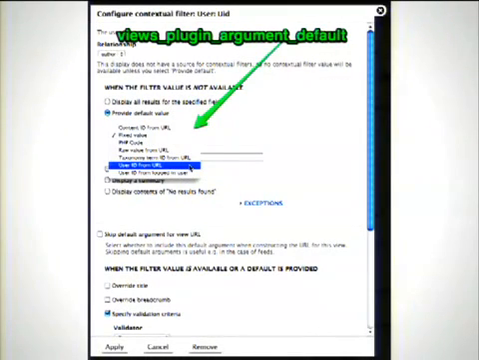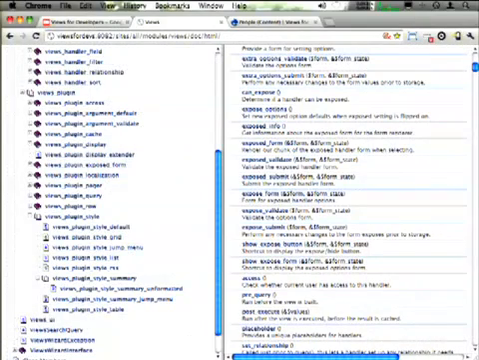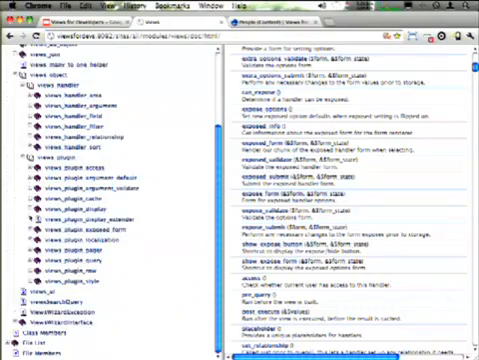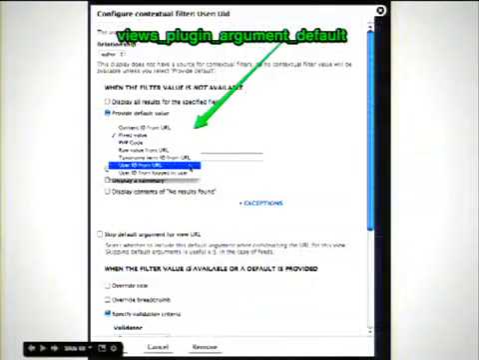Outside of the main user interface, looking at the interface for contextual filters, we come across a couple more. Views plugin argument default. This takes effect when a contextual filter is configured to find the value of its argument from somewhere other than the URL, because the URL has not been explicitly passed. And again, let's just jump back to the documentation. We can see how that maps to the options in the user interface.